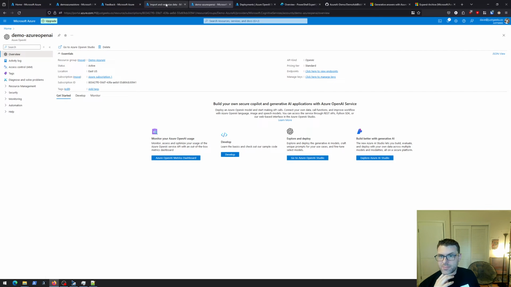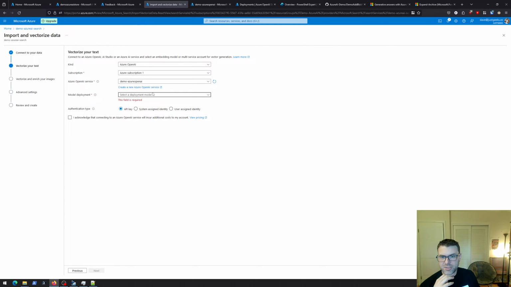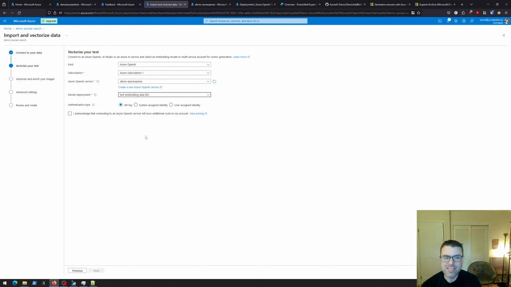All right, so back to import and vectorize data. You're going to use your embedding model, and this is used by Azure AI Search to chunk the documents when it takes in and indexes your documents from blob storage. It's going to break it up into small chunks, which is going to make it easier to search. And then it's also going to use that to vectorize the data, to create numeric vectors that are used in searching.